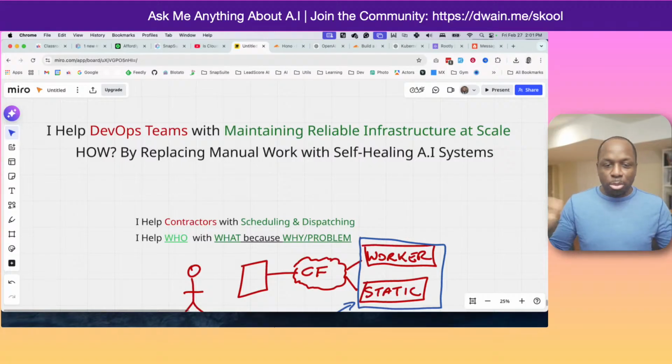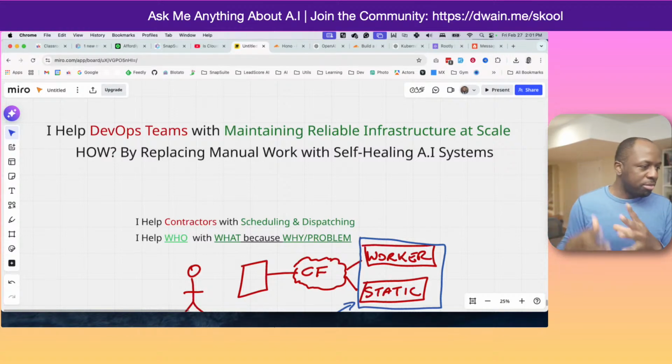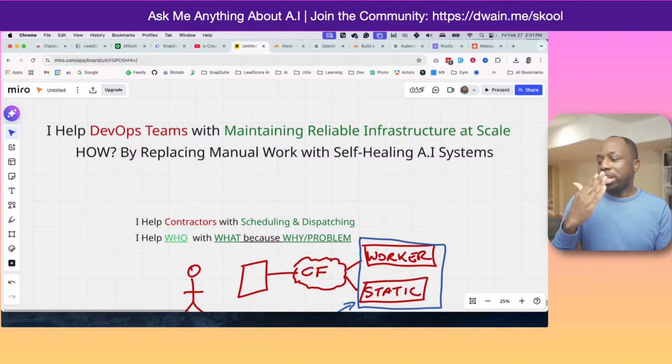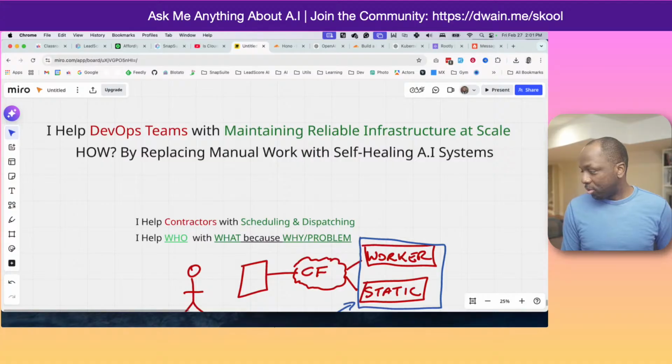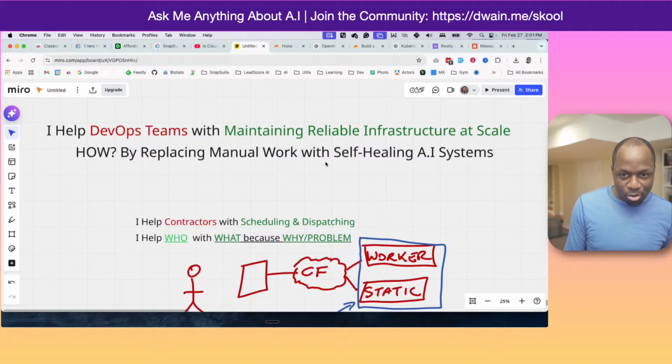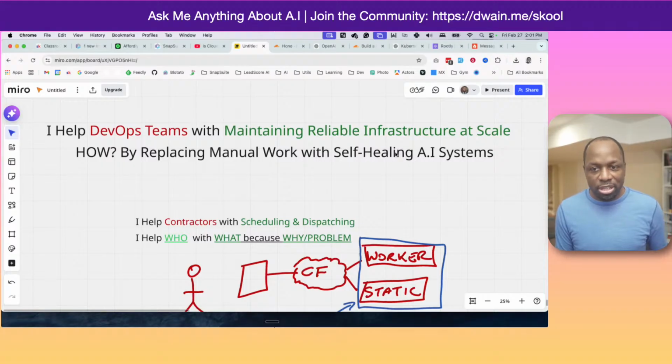We have a couple of people on the live. If you have questions about anything around AI, development or vibe coding, drop it in the chat. I'm just going to continue talking. For agents, so what are you saying? By replacing manual work with self-healing AI agents? Is that what you're saying?